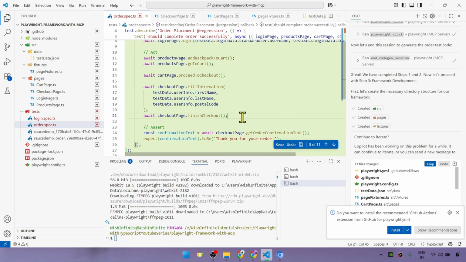And after that it finished the checkout, and once the checkout is finished, it is performing one assertion where it is trying to fetch that confirmation text, right? The confirmation text was "thank you for your order." So it is trying to fetch that particular text from the checkout page, right? And then it is performing an assertion for that.